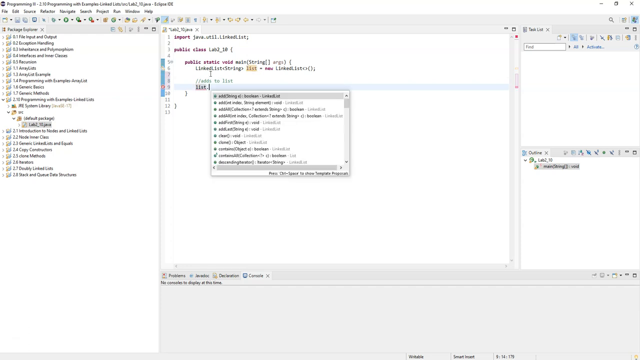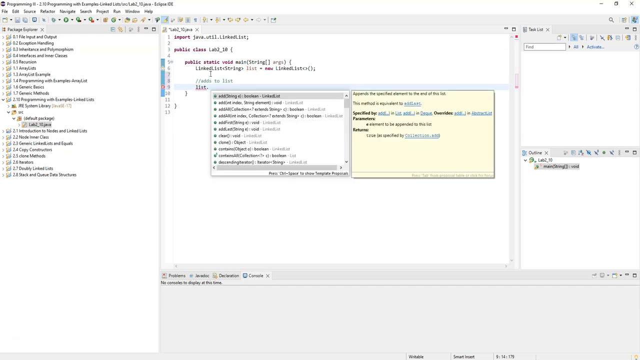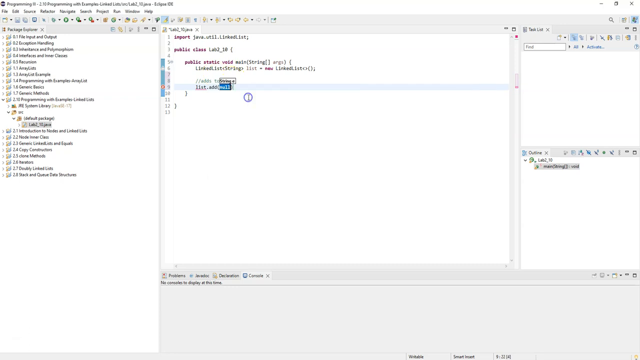So we can just do list dot, and you notice we get a list of functions that pop up right away. I'm going to use just the add method, and you notice it just takes in a string, and we can add in whatever strings we want. So let's just say first. I'll leave it as first. That sounds like a good one for demonstration. And let's do list.add, and now this will be, of course, second. There we go. List.add, we'll do now third.